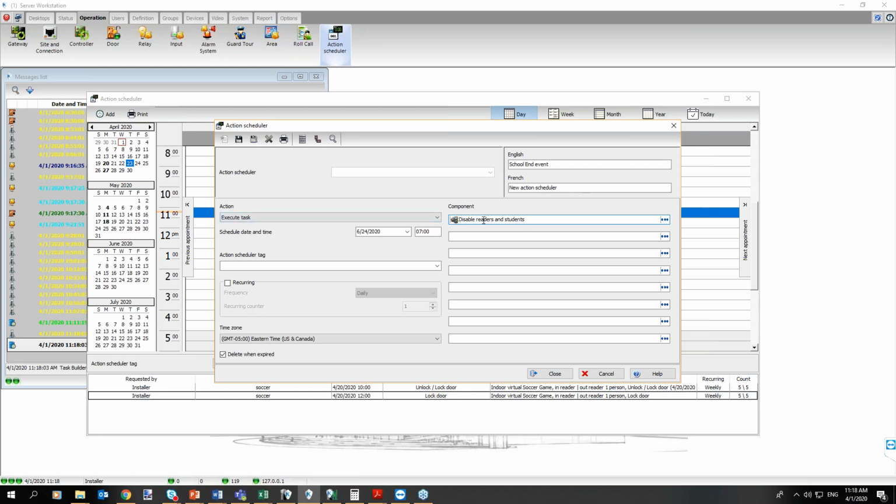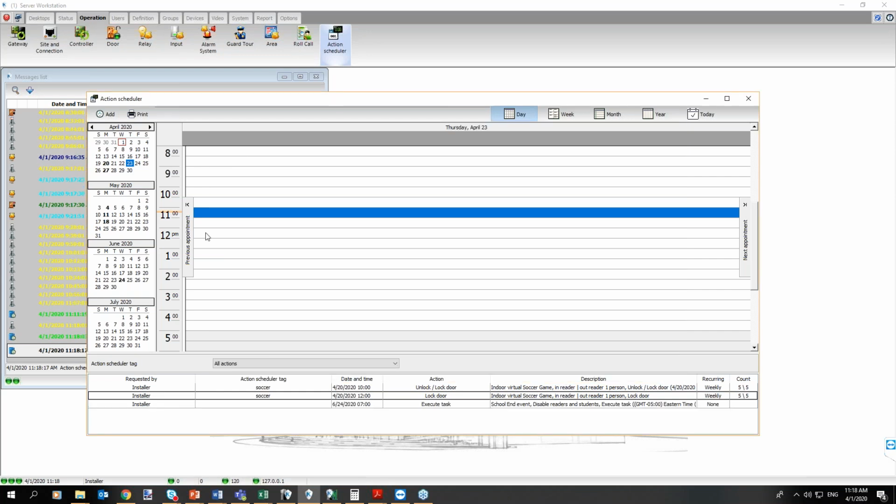So once I've built my task of disabling the readers, which is a bit more advanced programming, but still we kept it basic, on June 24th at 7 a.m., automatically the action will occur and the key doors will disable and the visitor cards or student cards will deactivate automatically. Pretty cool stuff, guys.